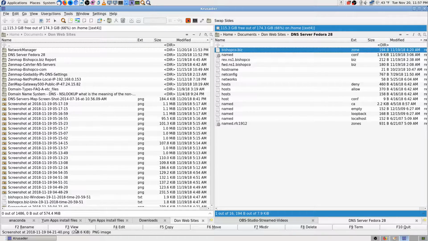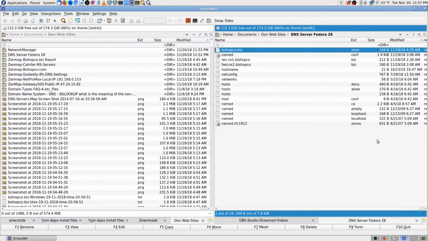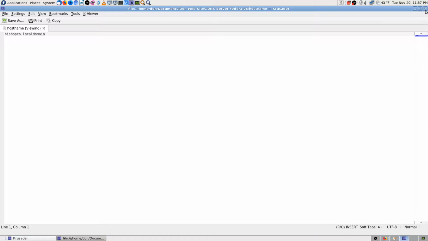Bishop.biz zone. Yeah, see, what I'm trying to do is search and replace for 192 on all these files that I know I need to change, and change it to my external IP address. And we can view the ones I downloaded at least. Yeah, there's nothing in there.